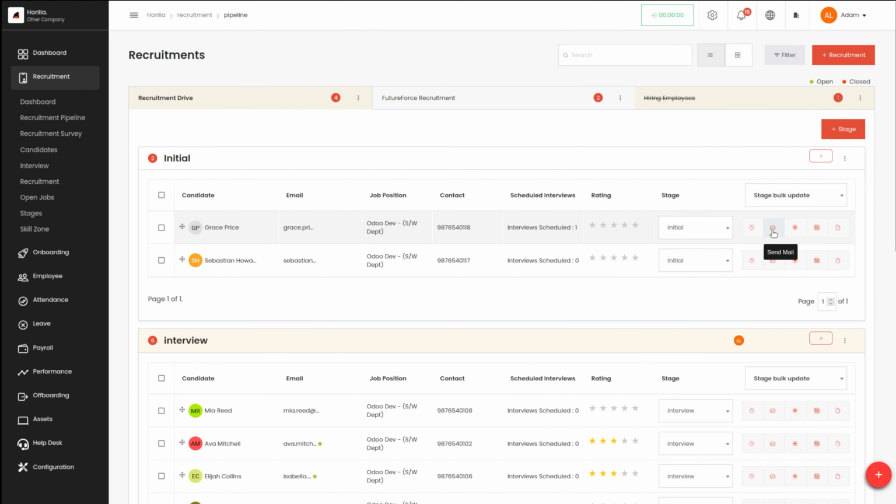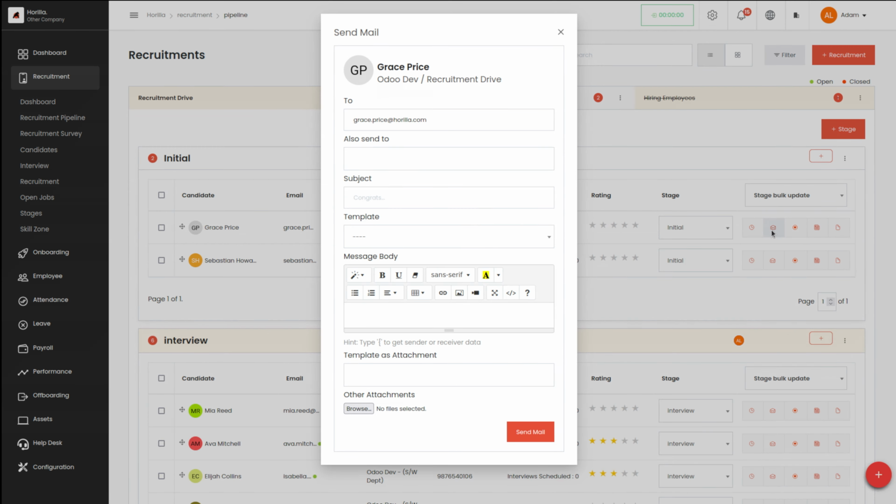Next, you have the option to send mail. While we were talking about the last mail indication, we've seen the sent mail. So if you want to send a mail to a particular candidate, what you have to do is click on the mail icon over here. And you can see the to address. Obviously, that will be the candidate for whom we are going to send the mail. And here you have also sent to. So you can also choose other candidates here as well.